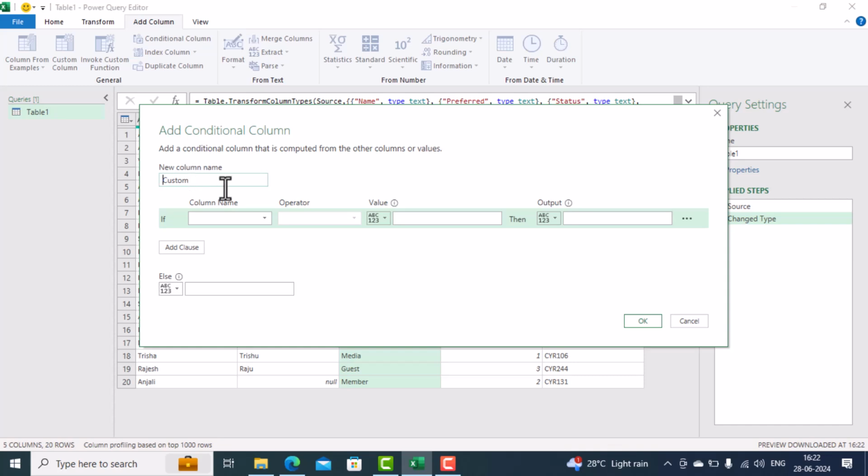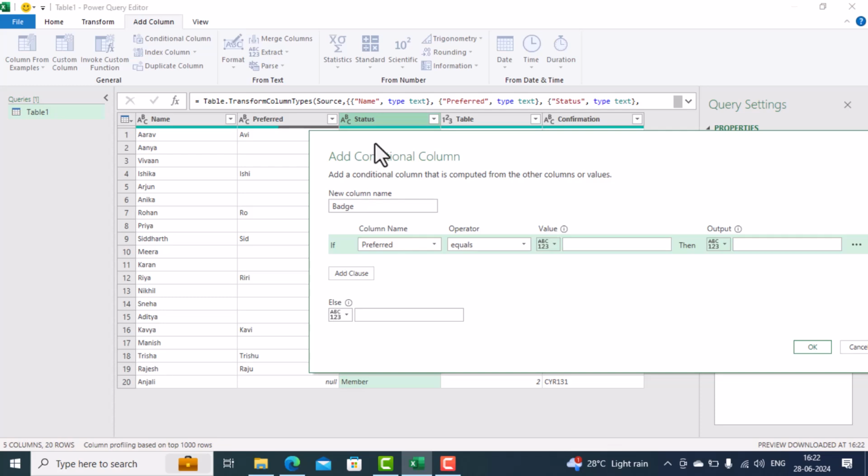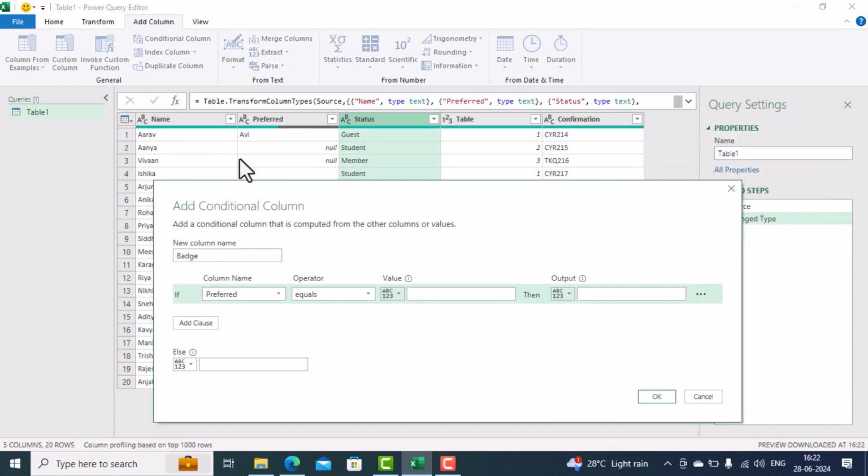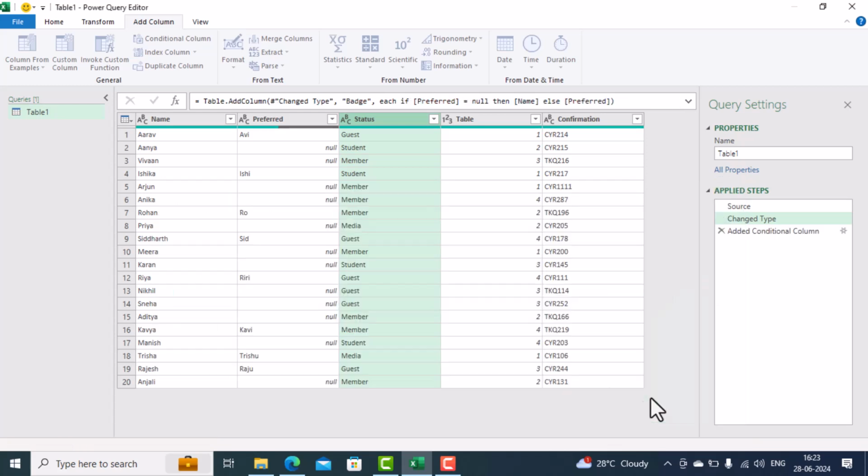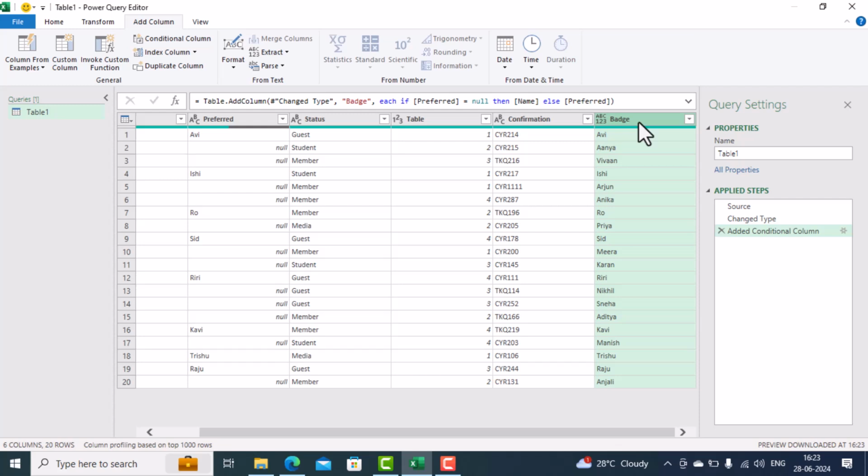In conditional column, we'll first give the name for the column, that is batch. And here I'll write down that if the preferred means this. Okay, so you can see wherever the preferred is null. So if the preferred equals to null, then I will select a column and that column would be name. Else I'll select a column and that column would be preferred. Then I will click on OK and you'll see one column gets created called batch, and I'll just move it close to the name.